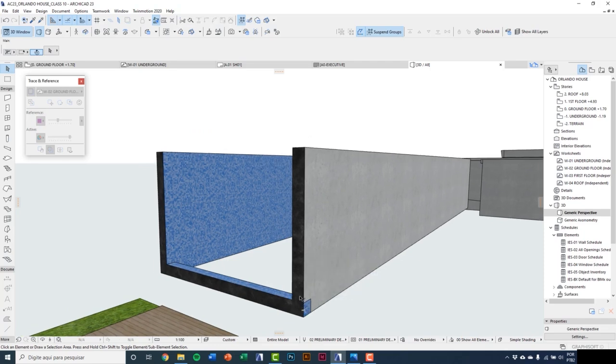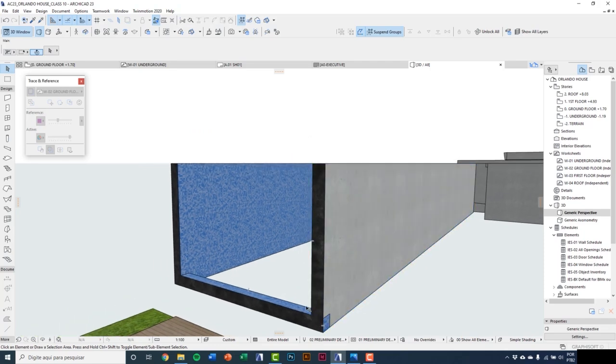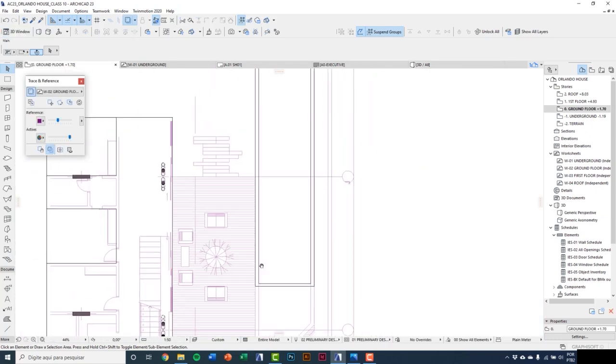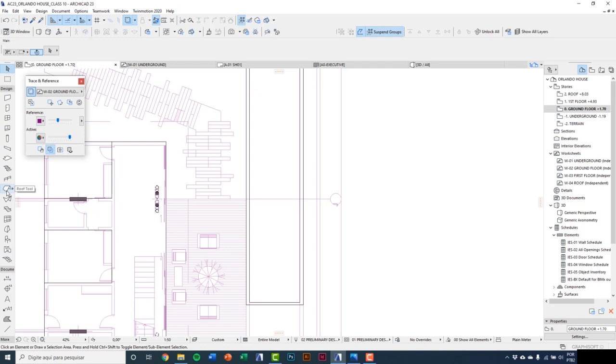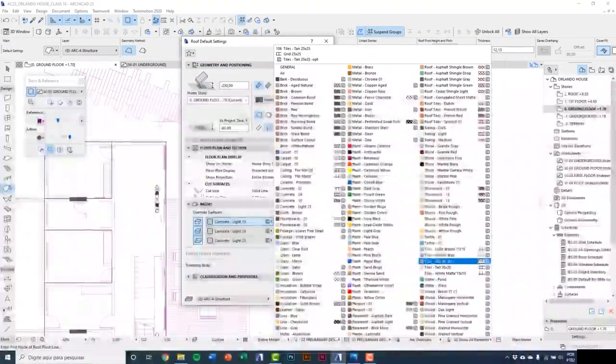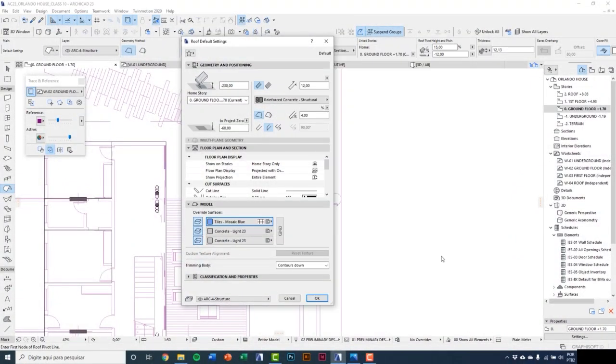Now I'm gonna do the pool bottom, and as it is a sloped structure, I need to use roof tool. So going to floor plan, I'll click roof tool, enter in settings dialog, level is -2 and 30. I'll keep reinforced concrete, slope is just 4%, and model only the top surface in mosaic blue, and concrete light to the other faces. Okay.